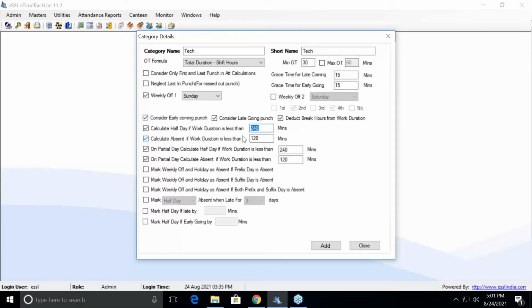Same like this, there is a condition for absent. Calculate absent if work duration is less than so many minutes. If you are working less than so many minutes, which is being defined here, then it will be considered as absent. In the similar way, the same options are there for the partial day also. You can enable the partial day if you like, otherwise you can disable it.